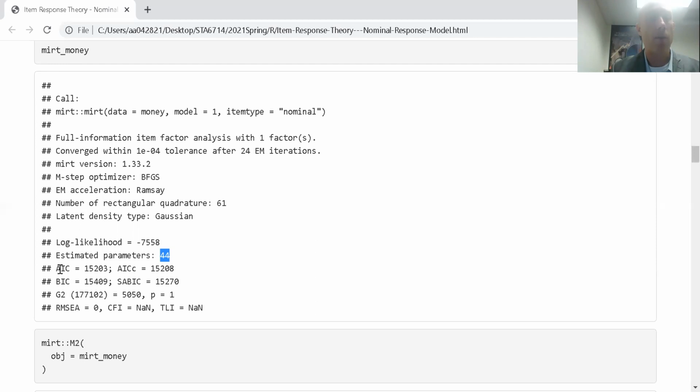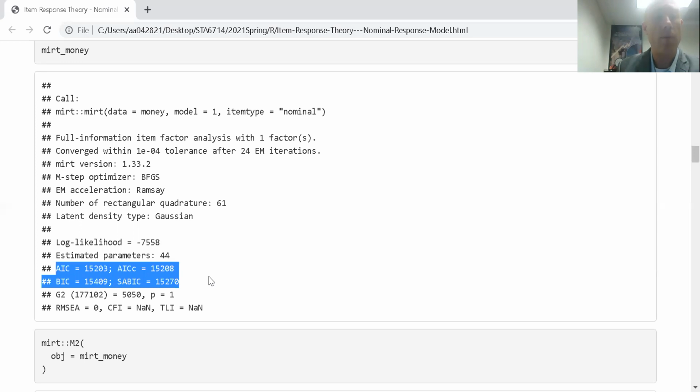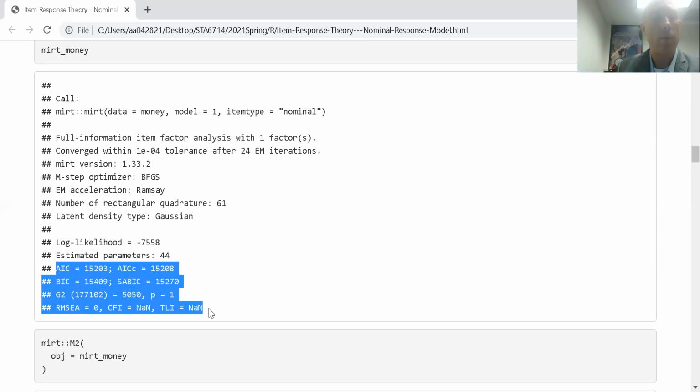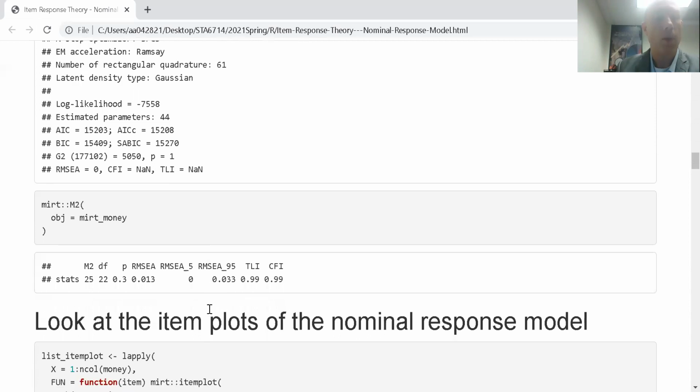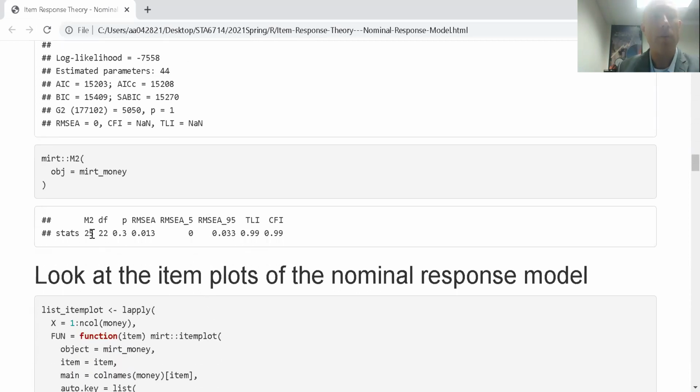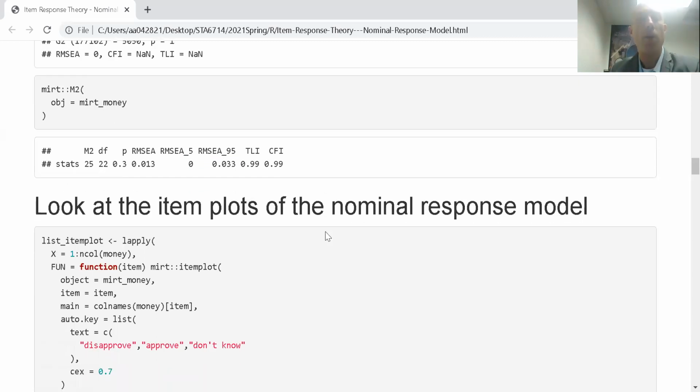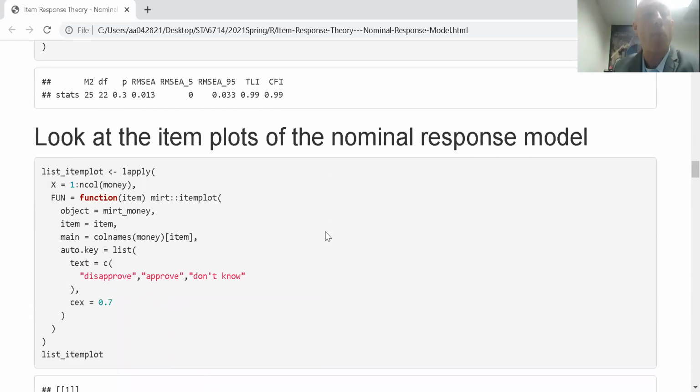And here I get information criterions to see how things are going. All right, and we can look at the statistics of the model. So we can see our degrees of freedom and our p-value. This p-value is large, which indicates there is no lack of fit. So that's good. And then we have our root mean squared error average, and then we get a confidence interval on that. All right, so now let's go ahead and look at the item plots of our nominal response model.